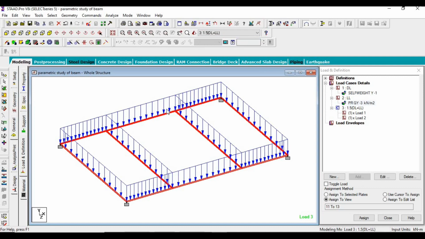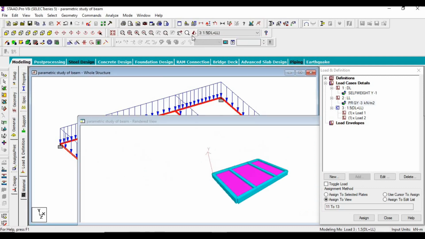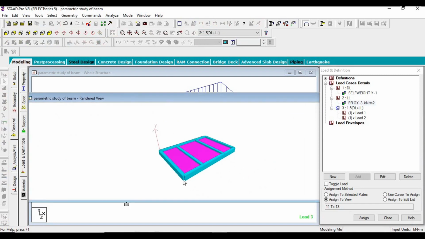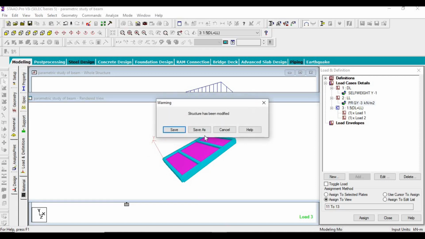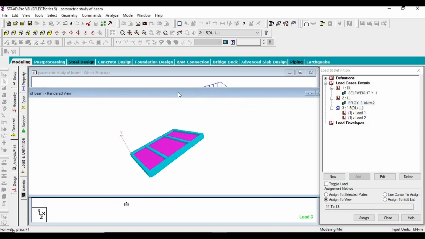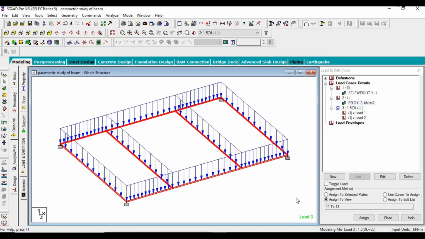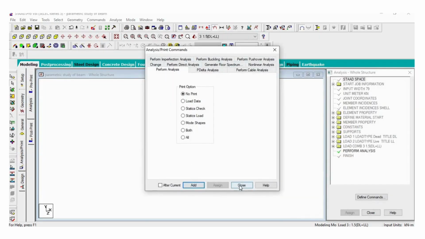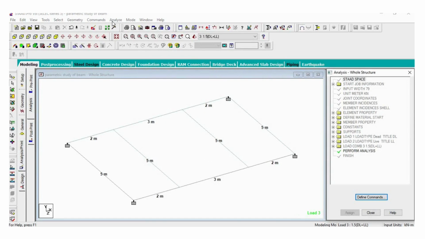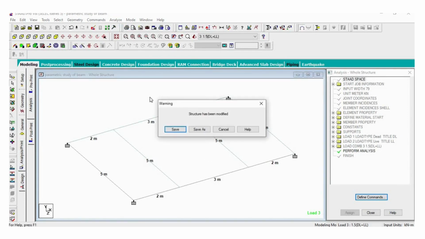You can also see the 3D rendering view of your beam with slabs. You can see all the loads and thickness are assigned. Then, after loads, supports and load combination are applied, go for analysis and print. Click here, add, then close. Go for analyze, run analysis, save.